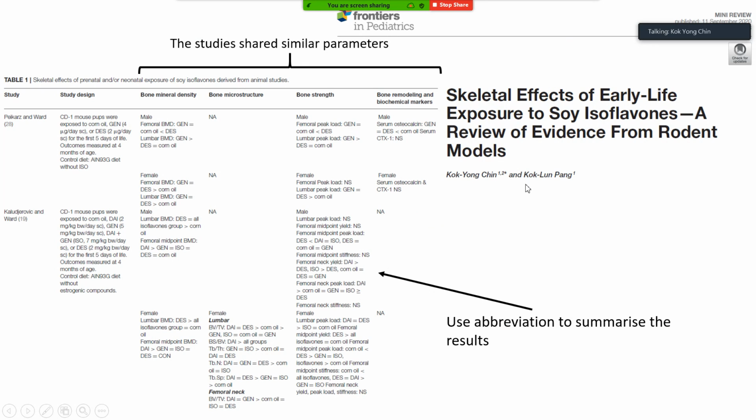And here, this is the recent review also by me and also Gottlund. So we chart the study and also statistic design. We only focus on rodent models. All these studies that we charted share similar parameters, either bone mineral density, bone microstructure, bone strength, or bone remodeling.